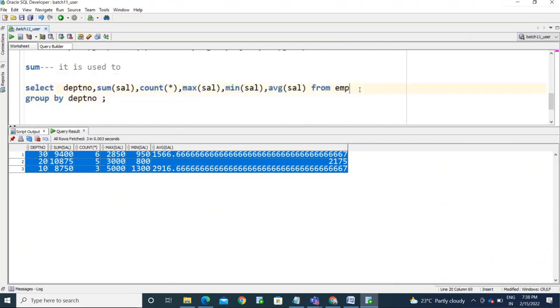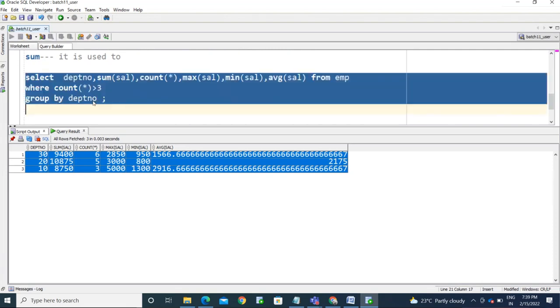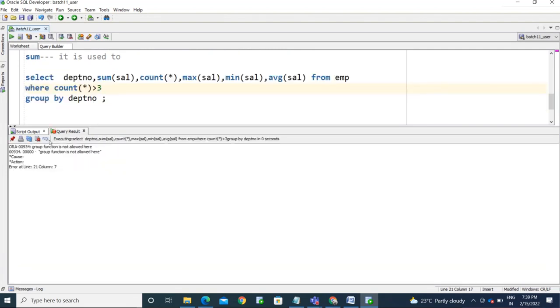Maybe you may think to try to use the where clause, where we need to use the count of employees. On whichever department is having that, we need to use the count of employees greater than 3. Now see here, it is giving the error: group functions are not allowed here, in the where clause. So you cannot use group functions in the where clause.